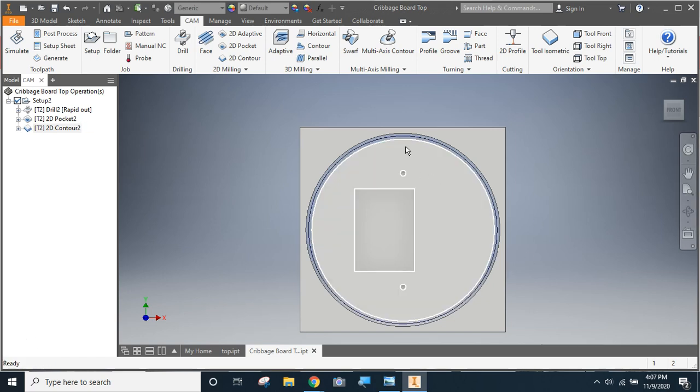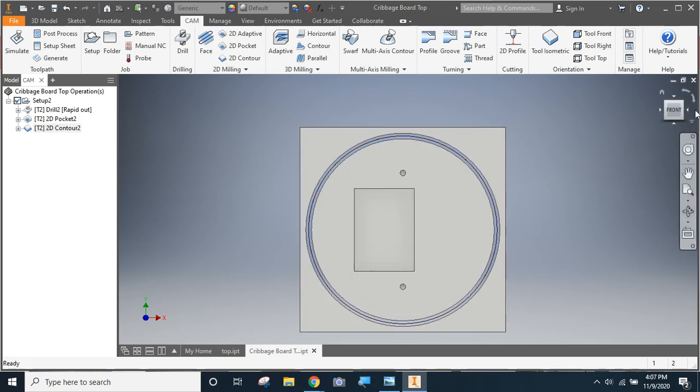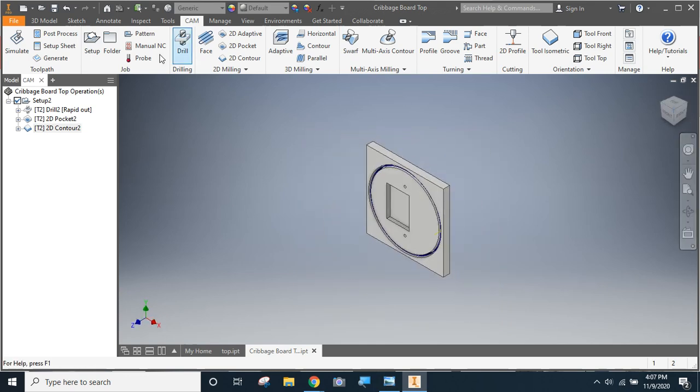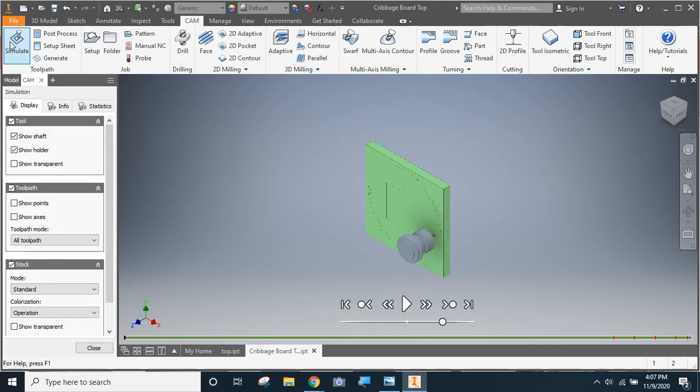All right, and I can see this blue circle here is the tool path the center of the bit's going to follow. That's what I want to see. So I'm going to save it. And before I post-process this, I'm going to simulate it. I've already got the stock button checked over here, so I can click play.